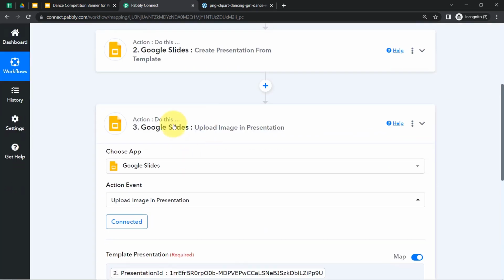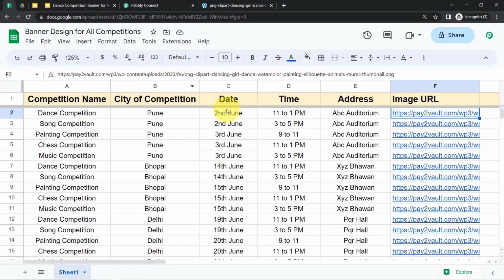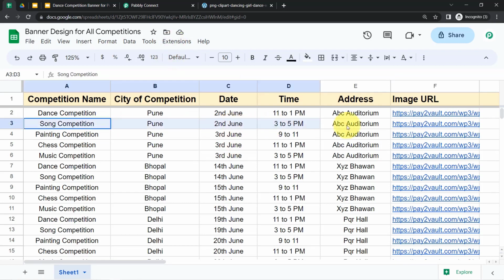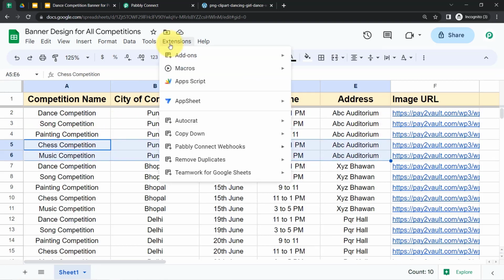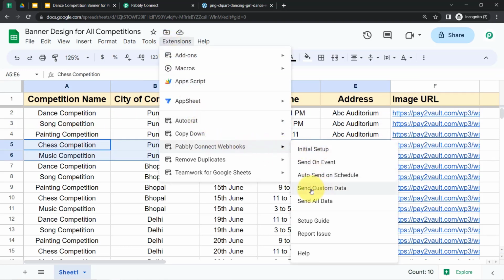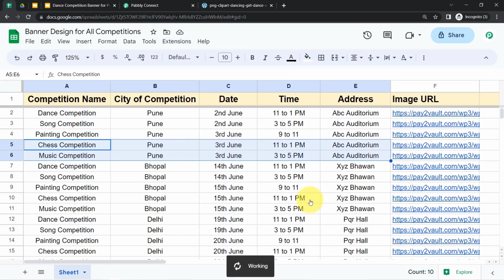I hope it is understood, and now it is up to you whether you would like to execute this automation in real time or in bulk. So if you want this automation to be executed in real time as soon as you add new data, in that case you will have to enable this send on event option. But let's say you want to create these banners using this Google Sheets data in bulk automatically, in that case you will have to enable this send all data option. So let me enable the same option here.